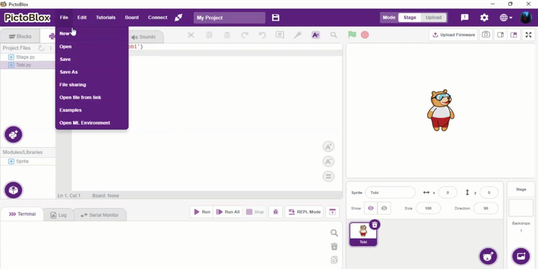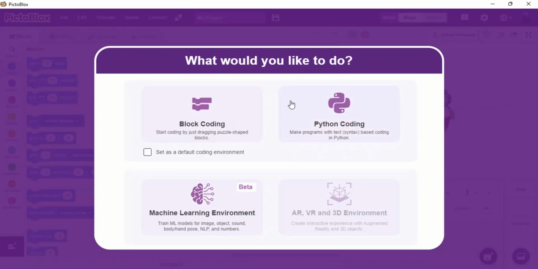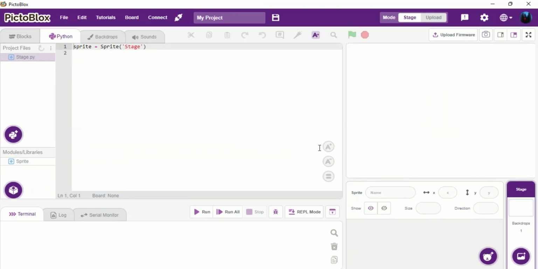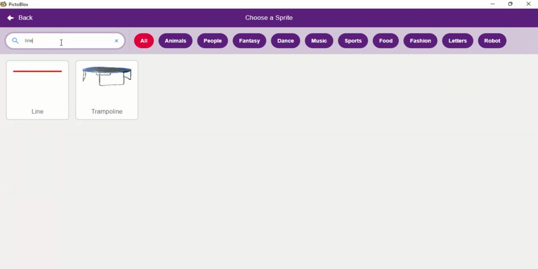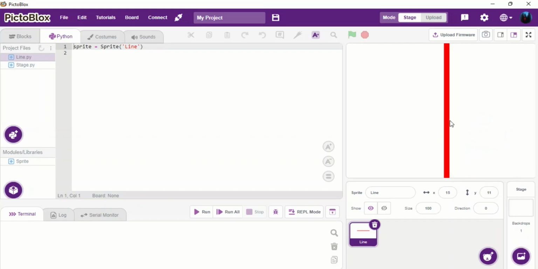First of all, as usual, we are going to create a new file. As usual, I'm going to use Python coding for this game. Since we are not going to use Toby, I'm going to delete Toby. Next, I'm going to insert the objects that I require to make this game. For this game, I need a line. I'm going to change the direction of the line to 0 in order to make it a vertical line.